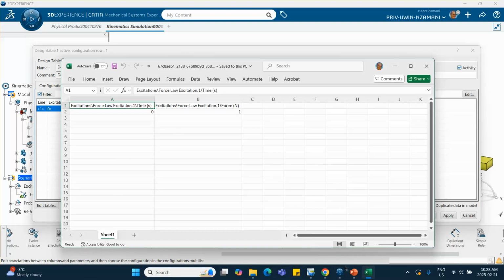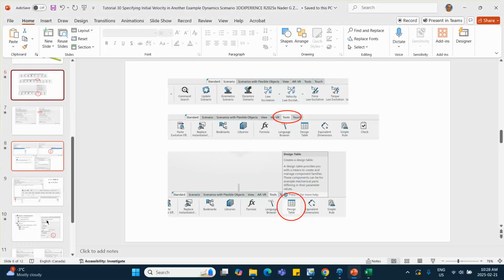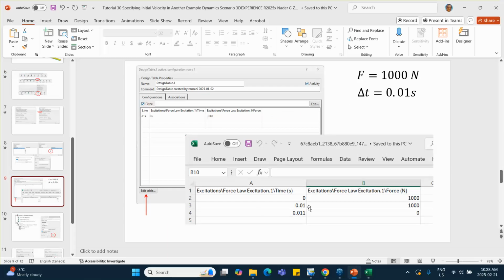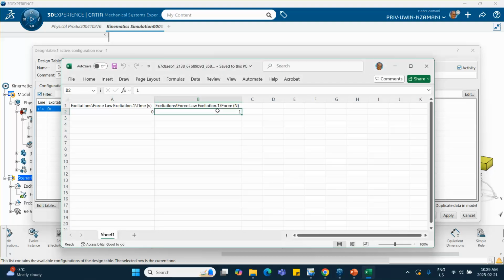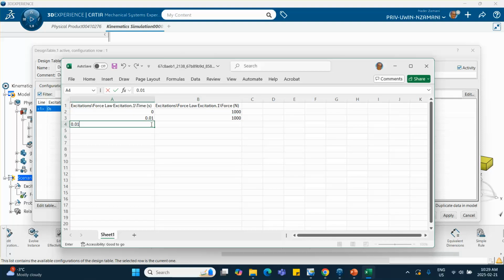All right, and remember what I need to do is to put this stuff in it: 0, 1,000, 0.01, 1,000, and slightly above 0.01, 0, drop to 0. So let's go back here, edit table. This is going to be 1,000, not 1, at 0.01 second. This is going to be also 1,000. That's slightly above that, 0.0111, 0. And then make sure you save this thing.